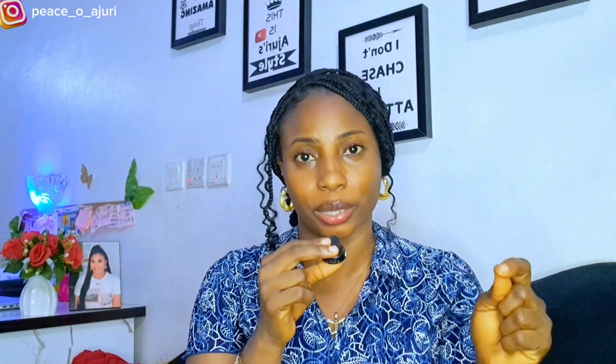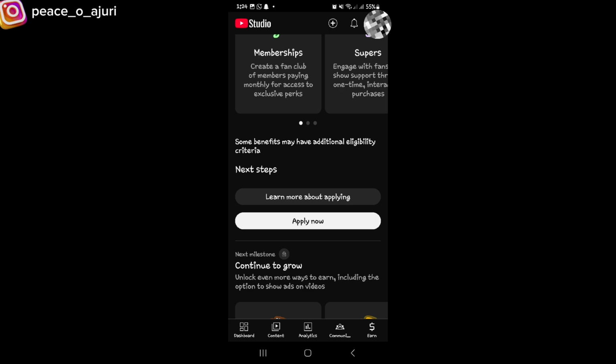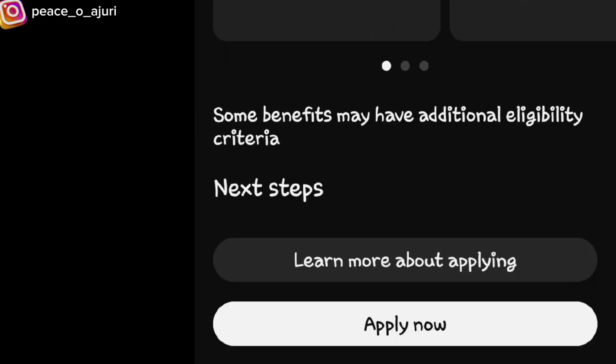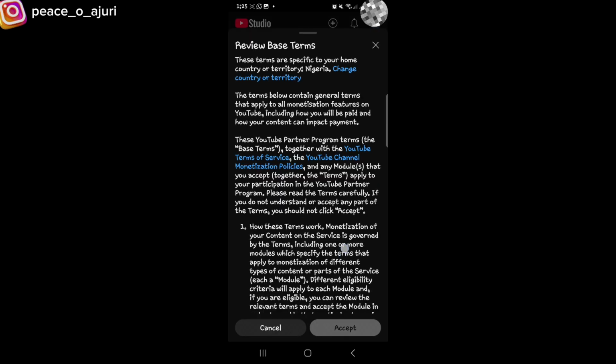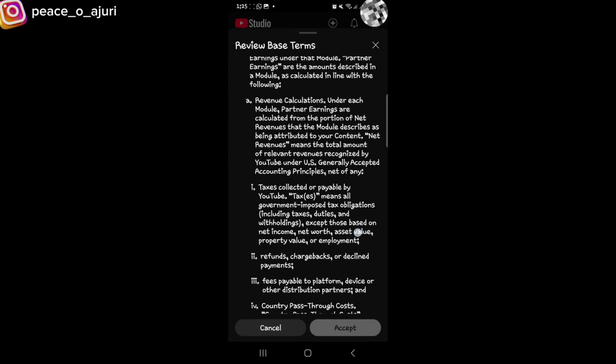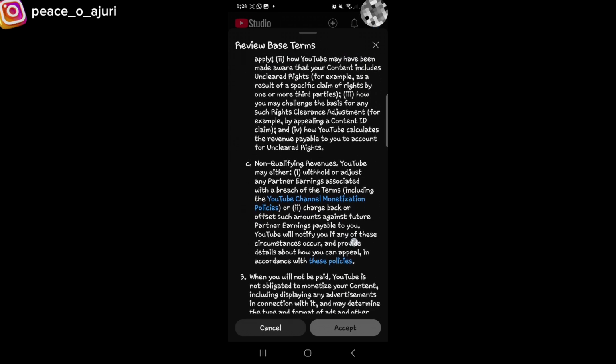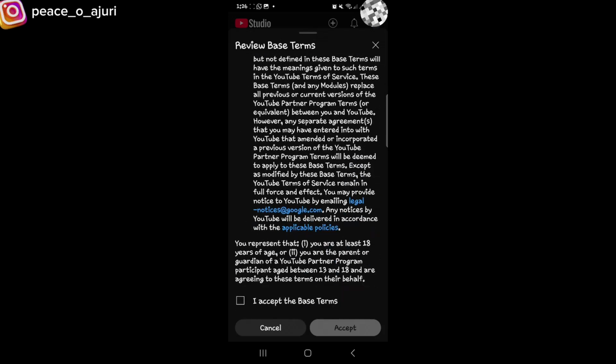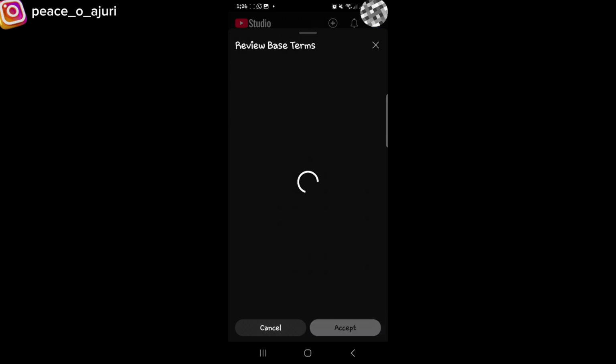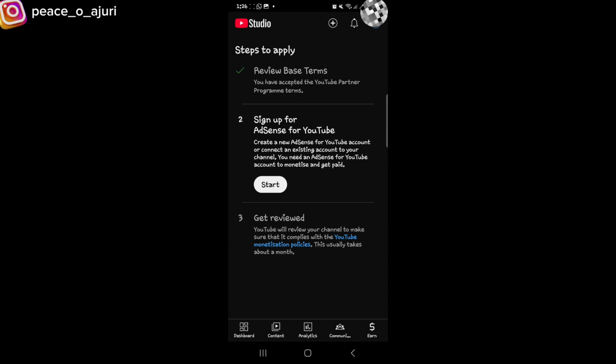Let me show you how you can do that. So this is what my end page looks like here. I'm just going to zoom in to show you further. So I'm going to click on this apply button, because we're going to apply to become a YouTube partner. Now it takes you to this page where you have to review your base terms. This is basically the terms and conditions of becoming a YouTube partner. So you read through it. Most people do not do that though. And you're going to check this box that says I accept the base terms. Now once this box is ticked, this accept icon is going to pop up. Click on the accept icon, and it's going to load for a while, then take you to this page.